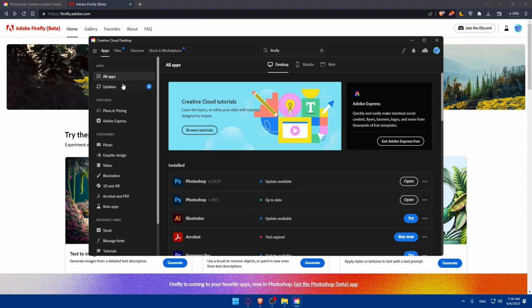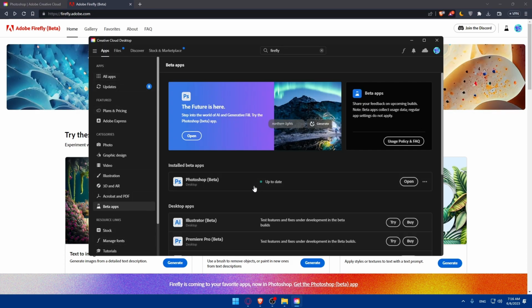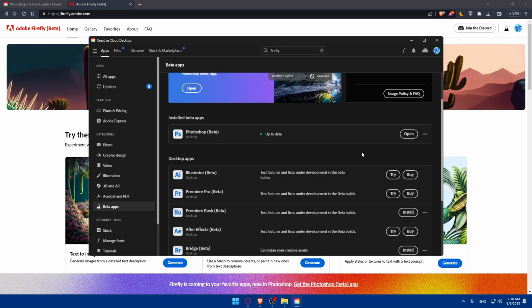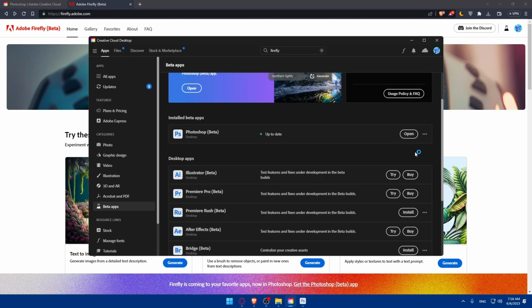We'll have to go to the Selects panel, go to Beta Apps, and make sure to download this latest Photoshop Beta. It's going to be like this. And of course, make sure to download it and open it up. Let me just click on open. For me, I already downloaded it. And let's just wait once it's opened.